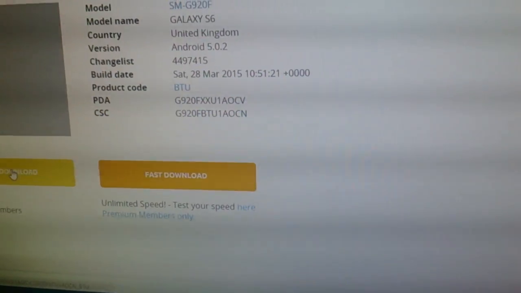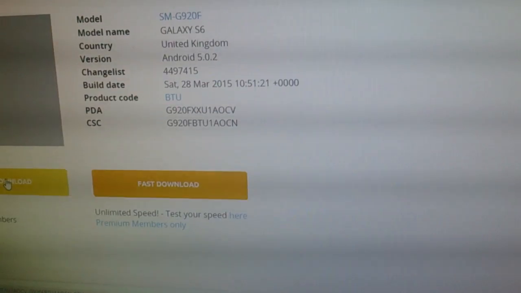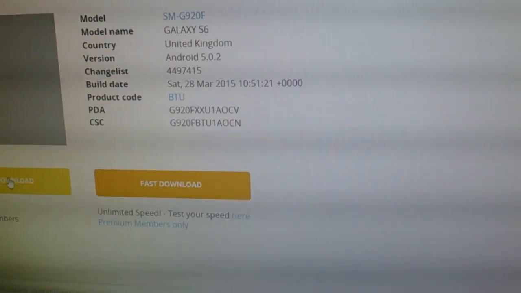If it doesn't allow you to download, that means you need to sign up with Sam firmware, and once you sign up, it'll give you access to the download. To sign up, it only takes a few seconds and it's free. So just sign up and then it'll give you access to go ahead and download the stock firmware.